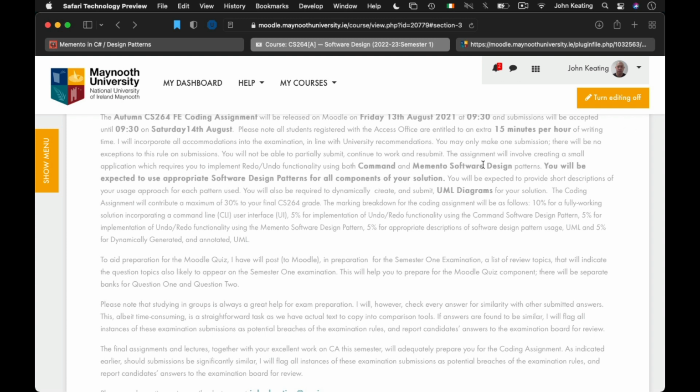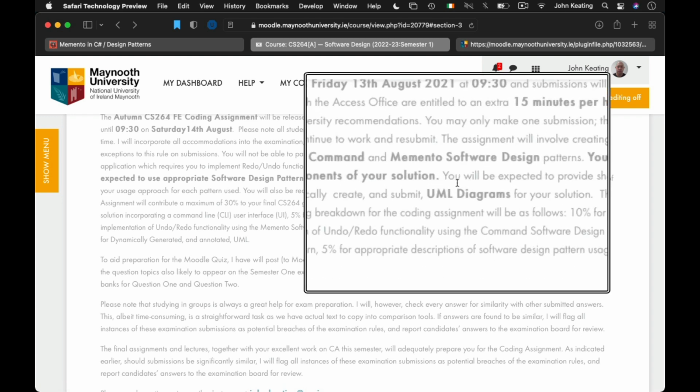Usually you will be involved, you will have to use command patterns throughout. You'll have to use a command and memento. You'll have to do both pieces of software. So you'll be asked to do a design, build something, do the undo and redo with memento, and undo and redo with command. So there'll be two separate sections to this, much like you've been doing with the most recent assignments. You'll also have to submit the UML diagrams for your solution.